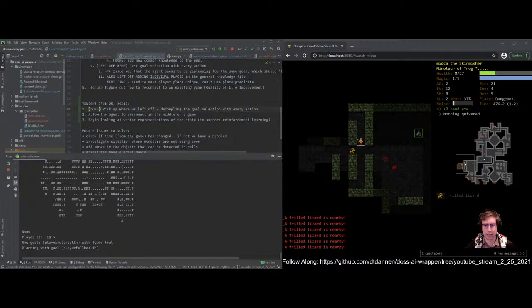Oh, the player's trying to heal, and it's refusing to let it heal. You see this error message? A frilled lizard is nearby, so you can't do the heal. Interesting. Yeah, we had this issue before.